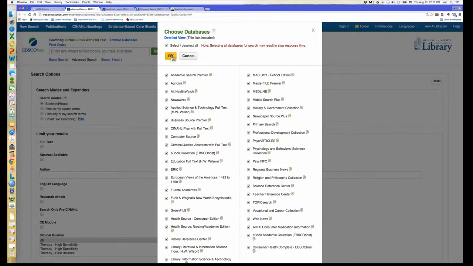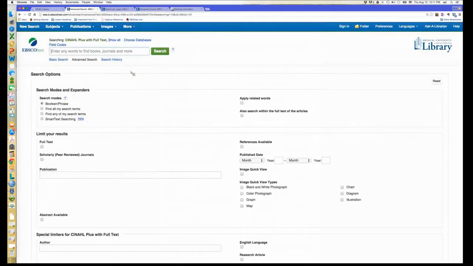And when you're writing your methods section, all you need to say is that you searched the EBSCOHost platform that included CINAHL, Medline, and PsycInfo. Click OK. Don't change any of the settings just yet, depending on your topic.